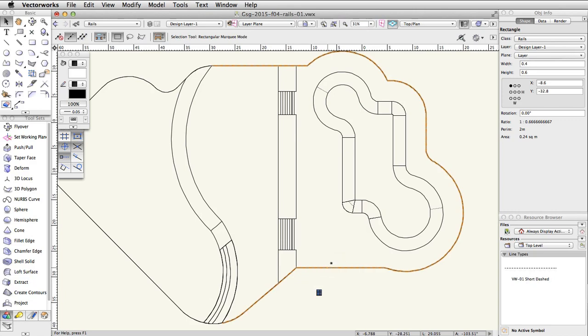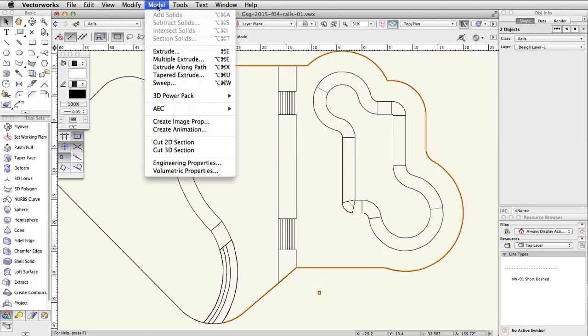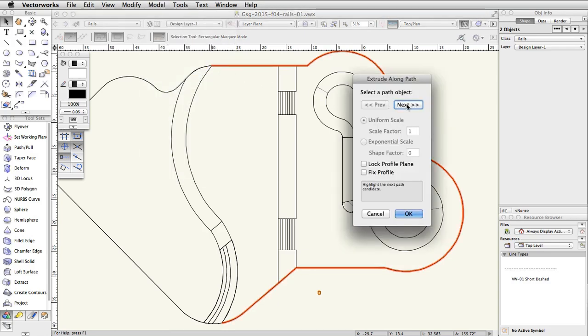Select both the rectangle and the NURBS curve. Go to Model, Extrude Along Path. Use the arrows to set the NURBS curve as the path object. Check the Lock Profile Plane option and click OK.